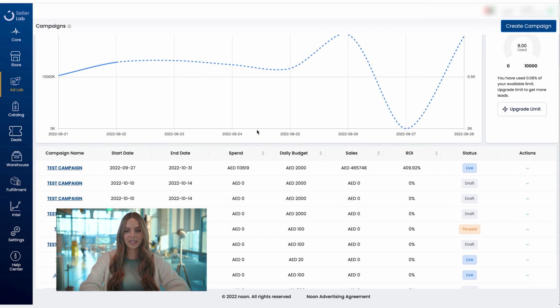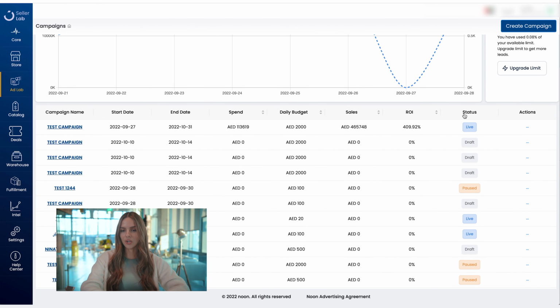So when you enter on Seller Lab, the Ad Lab campaign performance page, you're going to want to scroll down to the campaign section and check the status section over here. So you have all of your campaign details, the start date, end date, spend, daily budget, sales, ROI, the complete overview of all of your campaigns. If you move to the right, you're going to see status. You're going to see a number of statuses based on what is actually happening with your campaign.